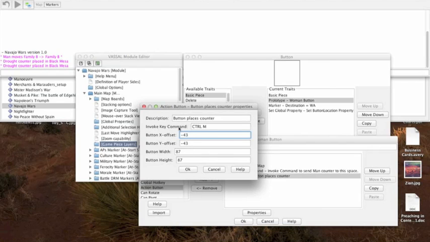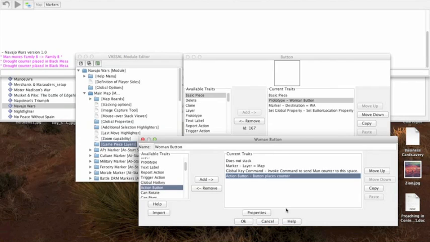What this does, it means that if you click anywhere in that appropriate vicinity around that game piece, it will do exactly what I want it to do. All right, so I've given the action button trait here to this button. Now, global key command. This is a big one.